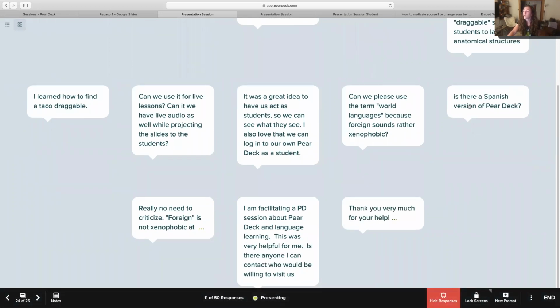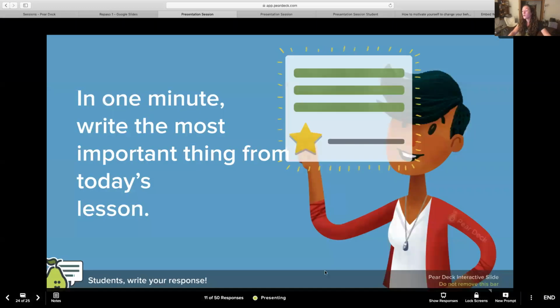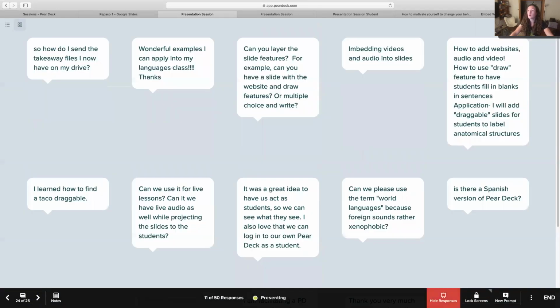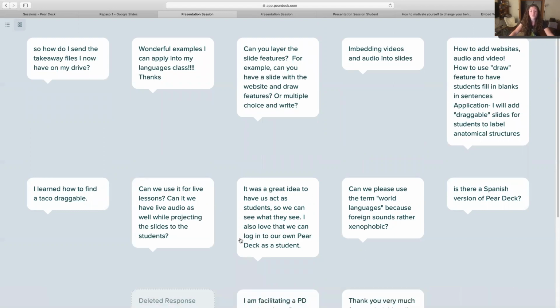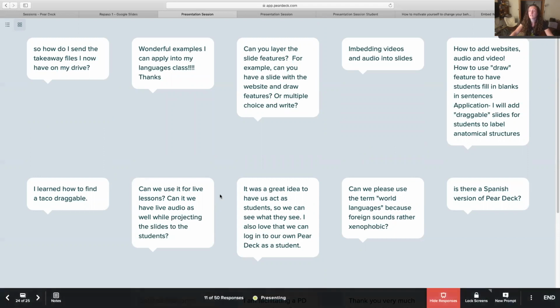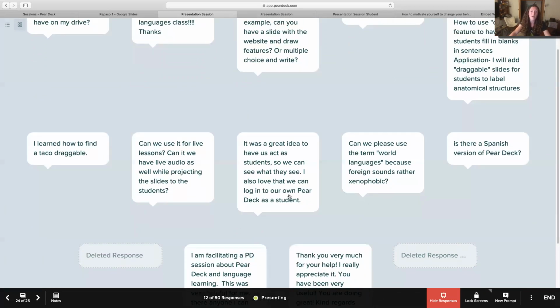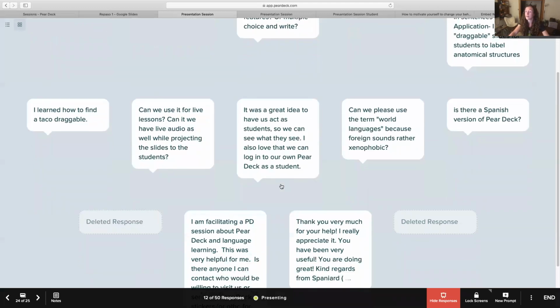Is there a Spanish version of Pear Deck? So I'm afraid that you can't change the language of the Pear Deck app. So for example, the students write your responses down here. The interactive footer can't be changed languages, but you can create all of your slides in Spanish. Students can respond in Spanish. You can use Spanish with Pear Deck. We just can't change the settings page quite yet, but we have heard this request before, and I will let the developers know that you are also interested in seeing that added.